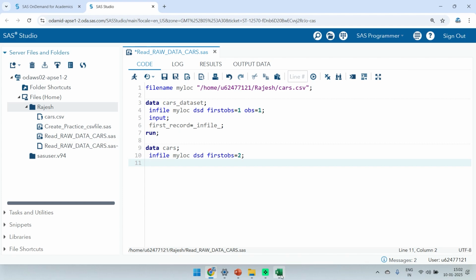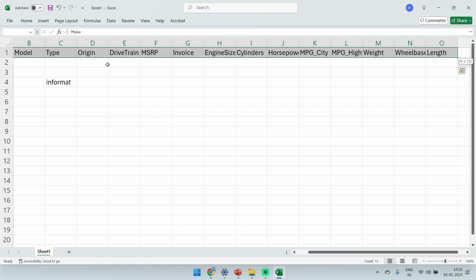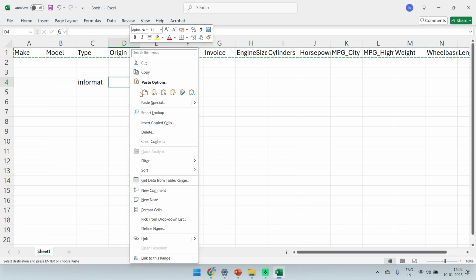But instead of this, a better thing is to give an informat statement. So I will give informat like this, and then I will give the variable names. Select these variables like this. Okay, so I have all the variable names, and then I will go here and do paste special. So right click here, click on paste special.